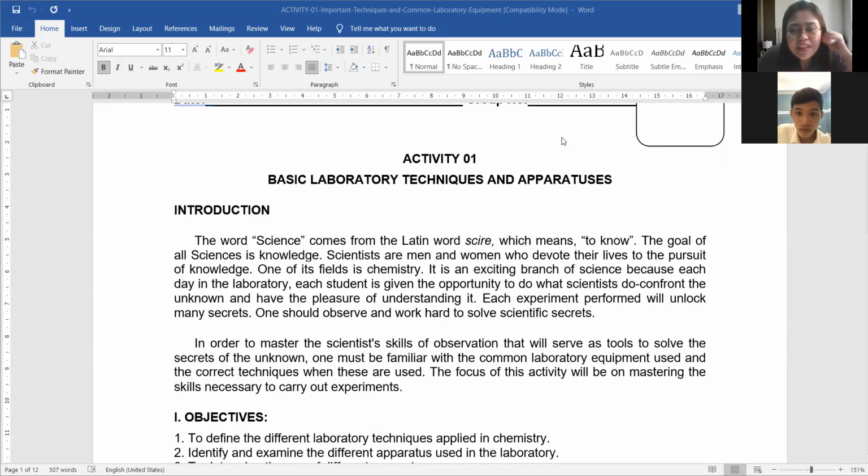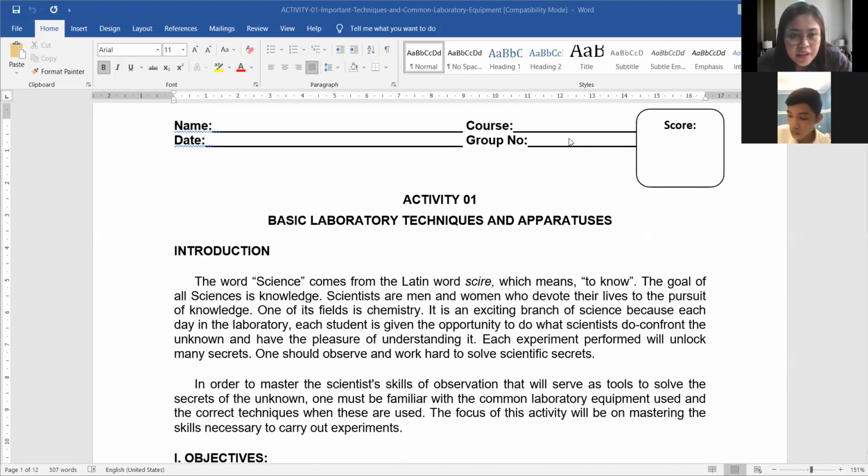Okay, so for activity number 1, we will be talking about the different techniques na ginagamit natin sa laboratory in conducting a lot of experiments, and then you will be acquainted with some laboratory apparatuses. Though I believe in your high school you have used maybe these apparatuses, pero you need to master it in college since medical course kayo, medtech, you really need to know the different apparatuses and how are we going to use them sa lab.